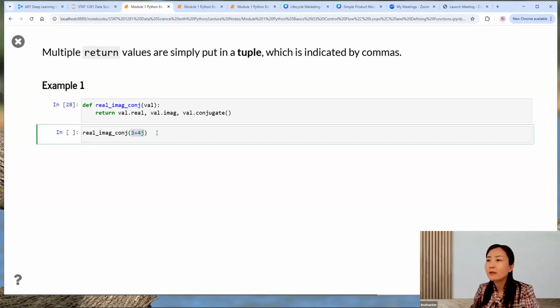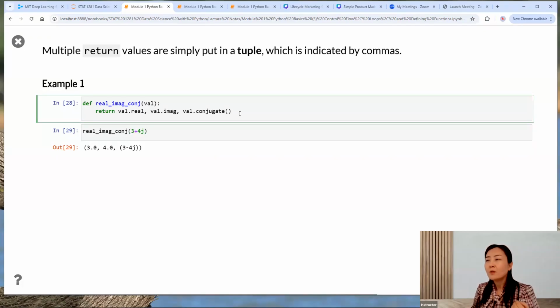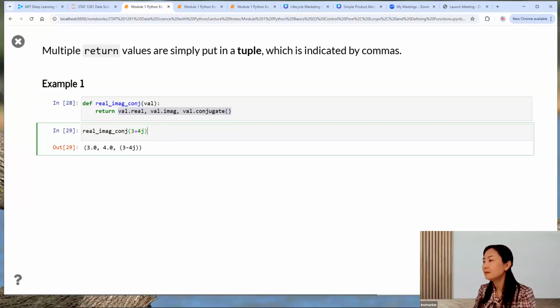Suppose the complex number is 3 plus 4j, then our function works. This is the real part, 3, 4 is the imaginary part, and 3 minus 4j is the conjugate of 3 plus 4j for a complex number. So the key point of this example is you can return multiple values using a function, 1, 2, 3. Just don't forget to use commas to separate them. So essentially, you are returning a tuple with 3 values. Okay, so it's allowed, it's permitted.